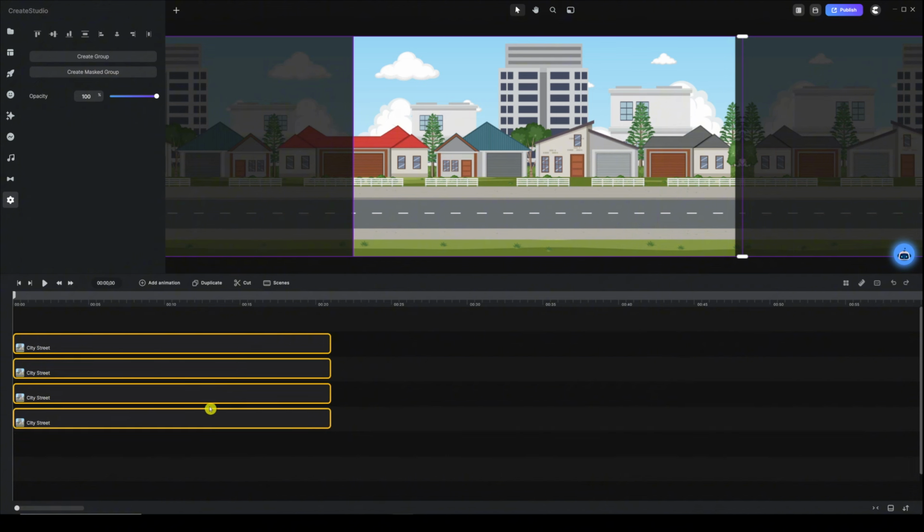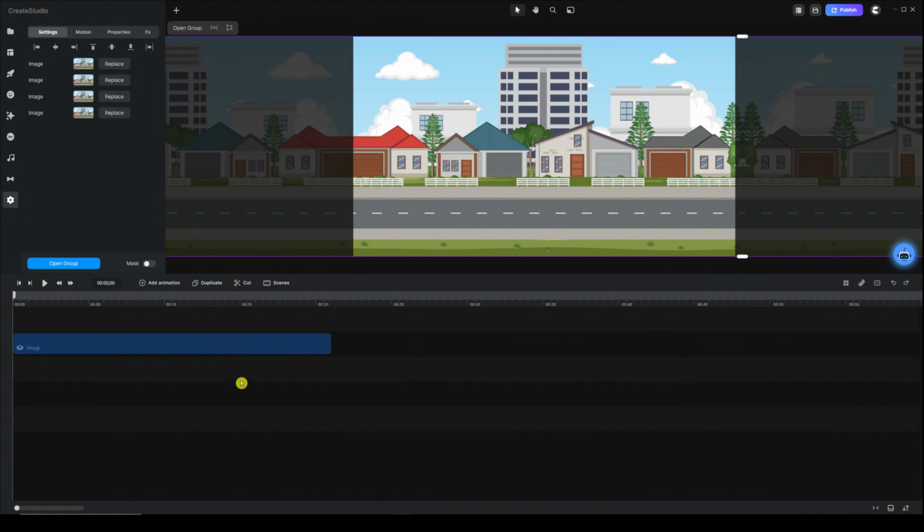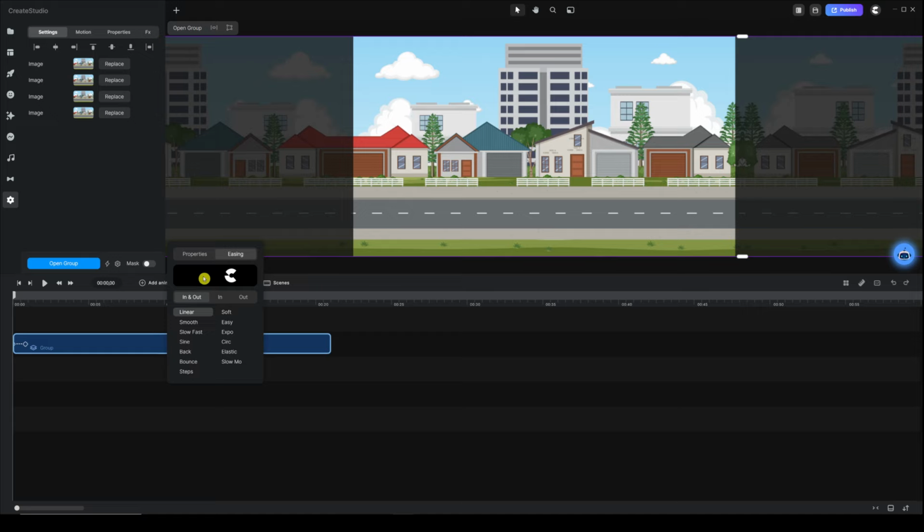I'm going to select all images, and then I will right click, create a group, and there you go. Now I will start animating this to create a loopable background. So in order to do that, I'll simply click on Add Animation above the timeline, start keyframing this. Easing would be linear for both in and out to maintain speed, properties will be position. And now we are all set.